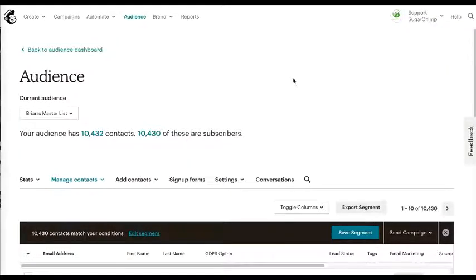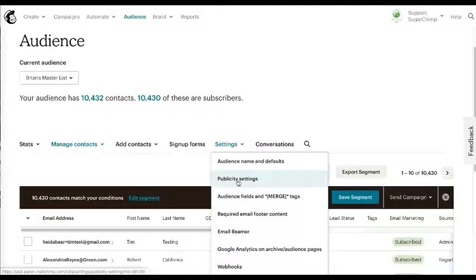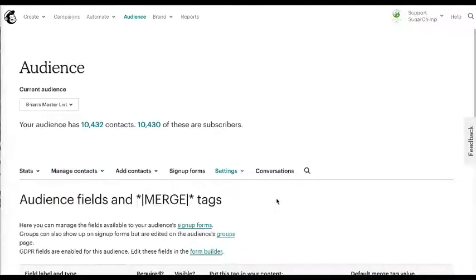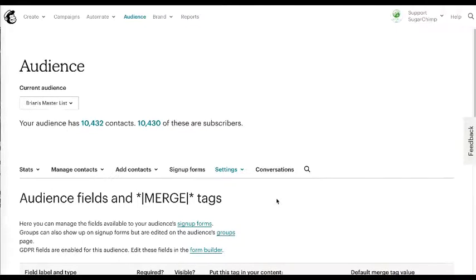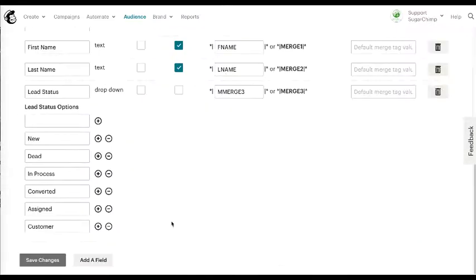So the first step in field mapping is creating your merge tags in Mailchimp. You do this by navigating to the audience that you're looking to sync and clicking Settings. You'll then select Audience Fields and Merge Tags. The type of field you create is based upon the type of field you're bringing over from your CRM, so reference our field mapping reference guide to determine the right solution. Today we're going to go ahead and create a text field.